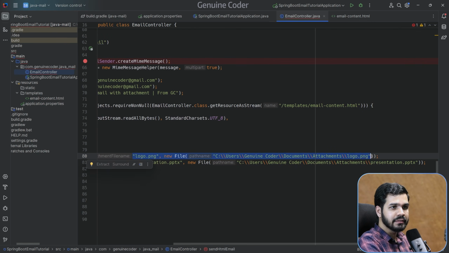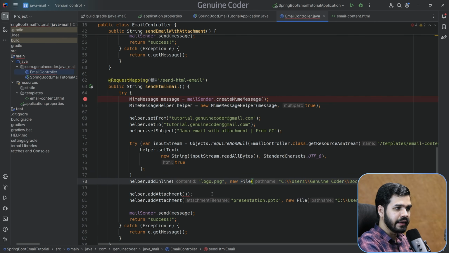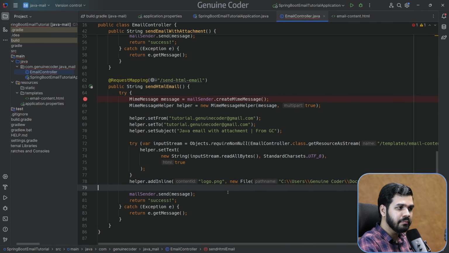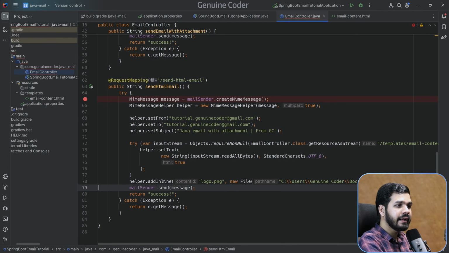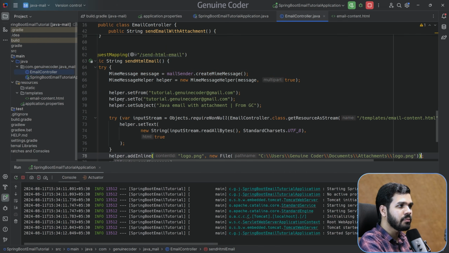So I will just copy this. I will just cut it and paste that here, addInline, just like that. And I don't need any attachment for this email, so I am not adding that. So the logo.png is added as an inline attachment. Okay, and there is a small warning, and there is an error that I am missing a bracket there. Okay, now let us run our program and see if it works properly.